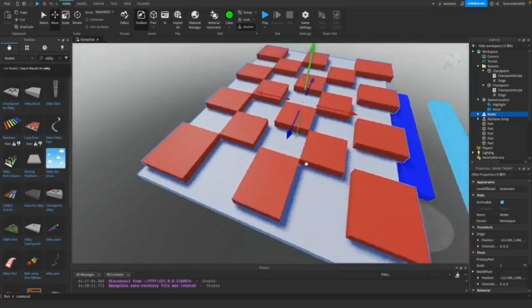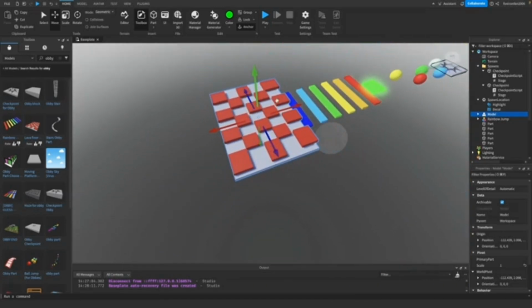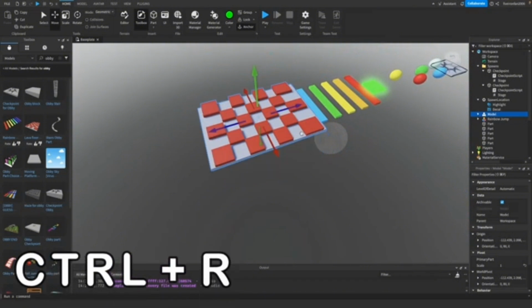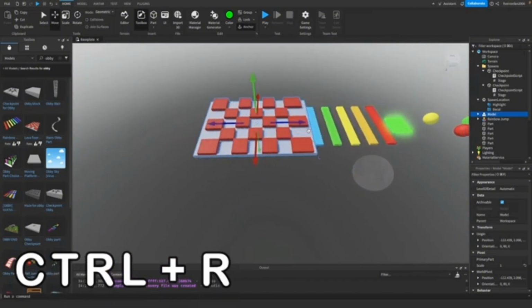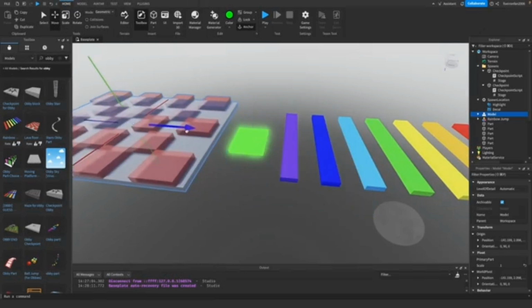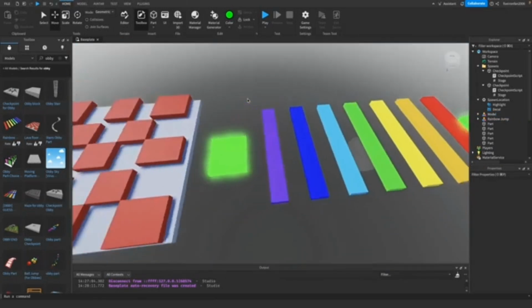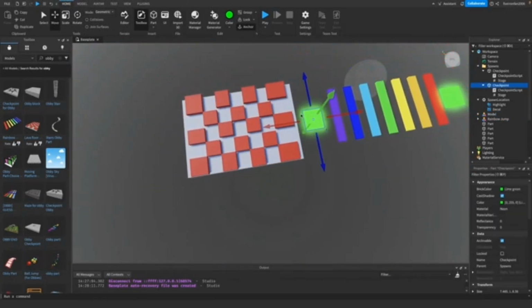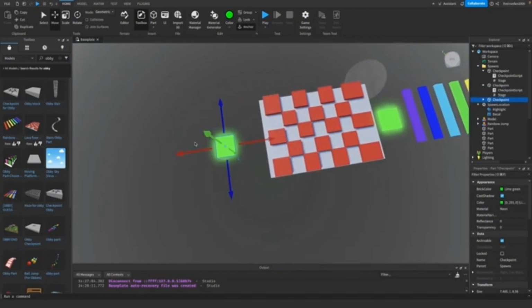And I'm going to go ahead and rotate this. If you want to just rotate it 90 degrees, you can hit Control R, and that will rotate a model 90 degrees, like that. And then we can click the Move tool, and we can move it. Perfect. So now we have our next stage. The next thing I'm going to do is click this checkpoint. I'm going to duplicate it by clicking Control D, and I'm going to move it again.